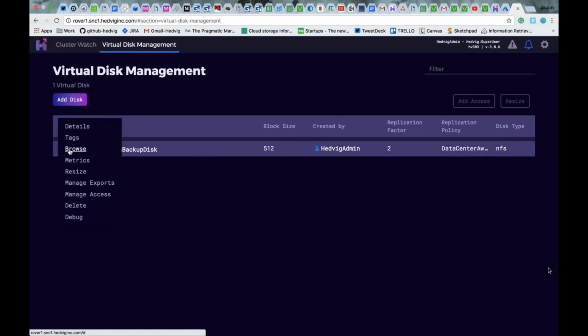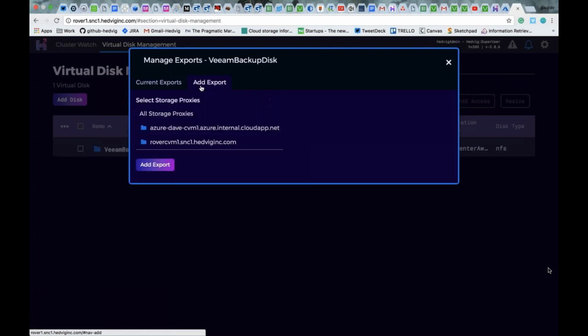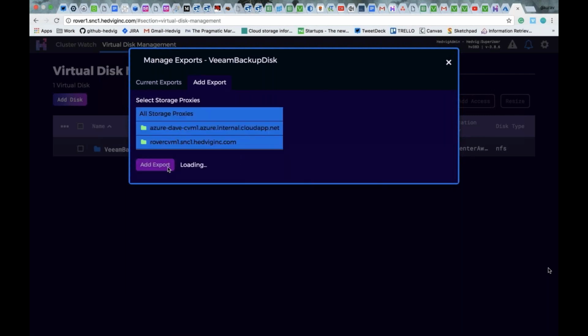The second step is to manage this export, which means assigning this export using our Hedvig storage proxy so that it can be consumed by Veeam. So what I'll do is use these storage proxies. There is one storage proxy each in Azure as well as on-prem. I'll assign this shared volume to both of them, so that this volume is accessible on-prem as well as in the cloud.